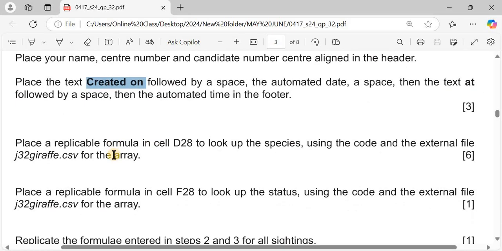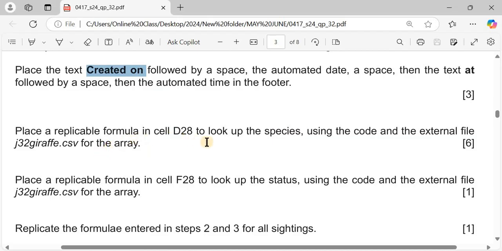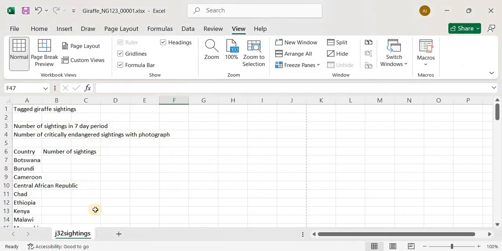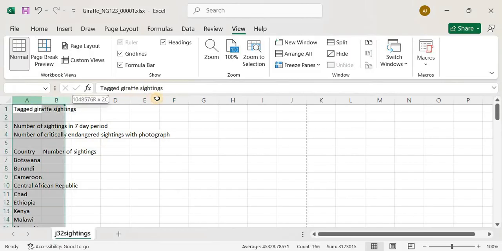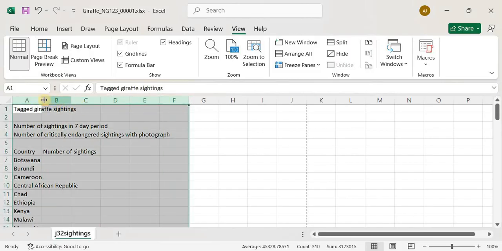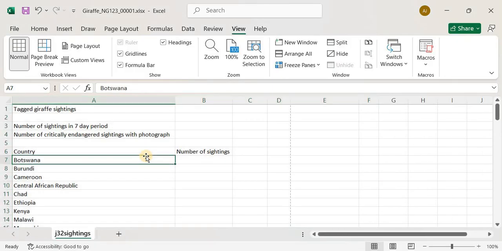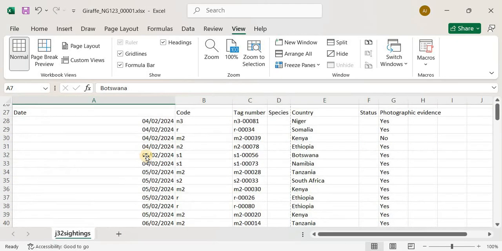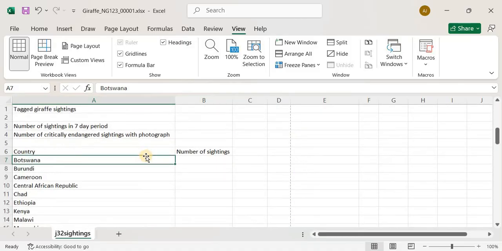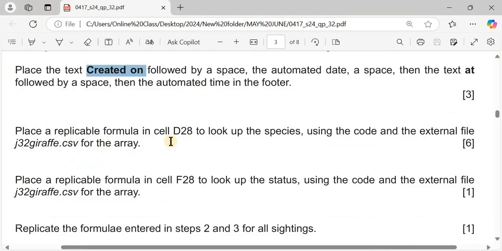Okay, now place a replicable formula in cell D28. Now you can see a number of these texts are overlapping. Just for ease, because we are not yet formatting, let's double click so we can see everything clearly. Okay, so we are good. Now everything is fully displayed. We can work with this till we are given instructions on how to format it. Let's go on. Now place a replicable formula in cell D28 to look up the species using the code and the text, the XML file, as the array.